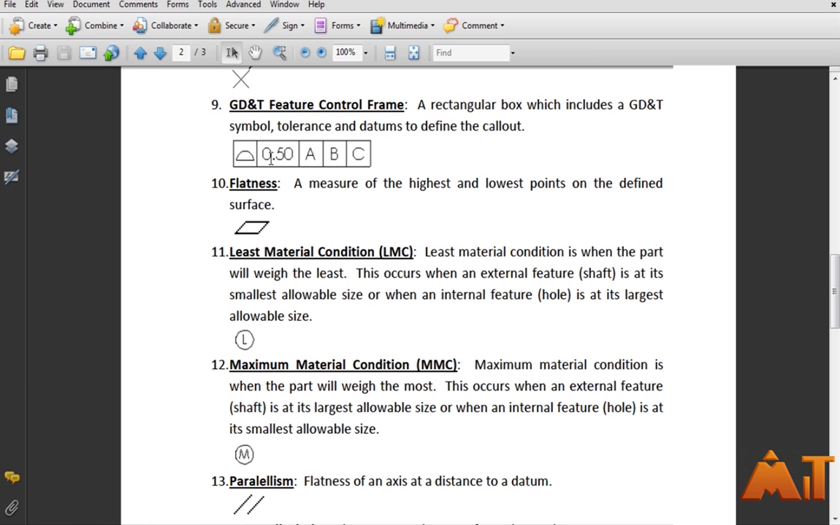Number 9 is the GD&T control frame, a rectangular box which includes the GD&T symbol, tolerance, and datums to define the callout. You can see that this is the figure right here. We have our GD&T symbol, we have our tolerance, and then we have our datums that we're going to use when we're measuring the GD&T feature.